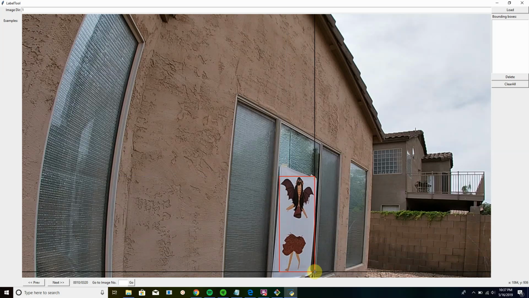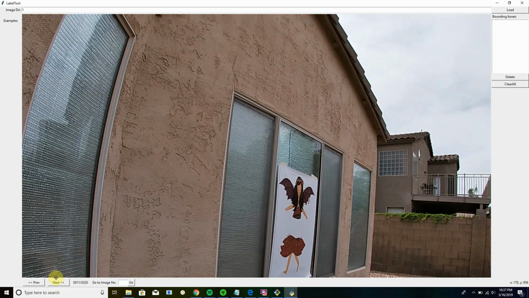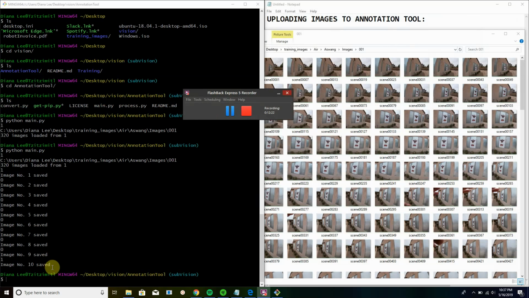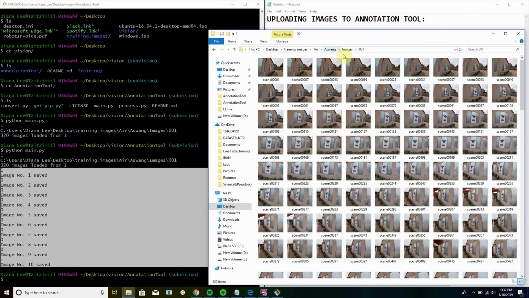Okay, perfect. Then you just hit next. You keep doing that over and over again, and once you get to the very end, this shows you how many images you have in total at the bottom left corner. Once you've done all of them, you can go ahead and hit close, and it shows you which images have been saved.